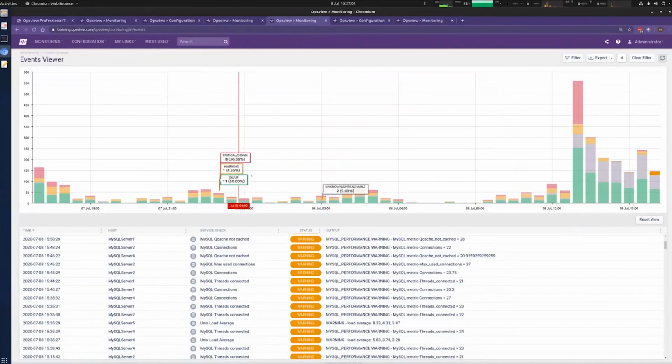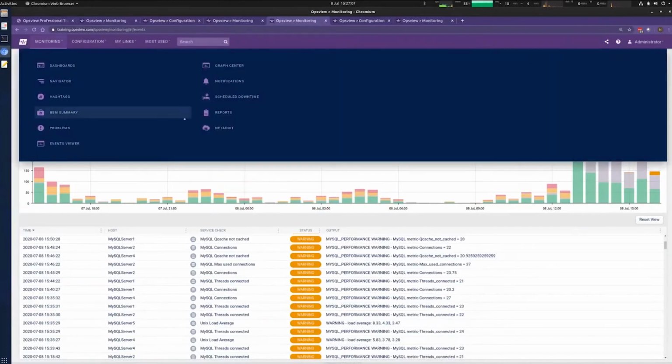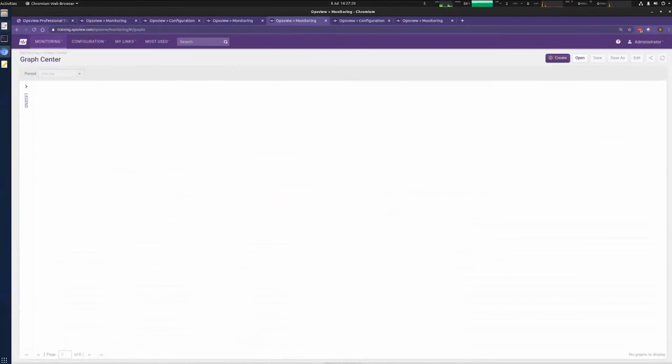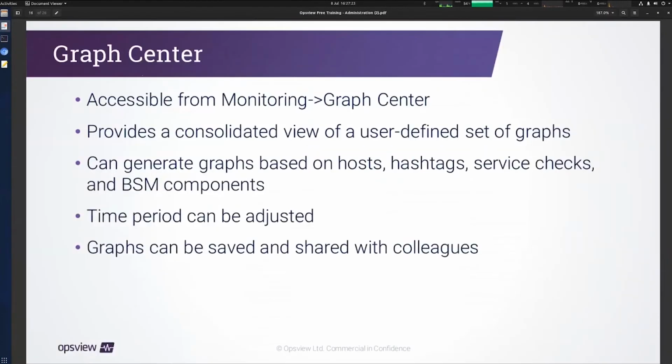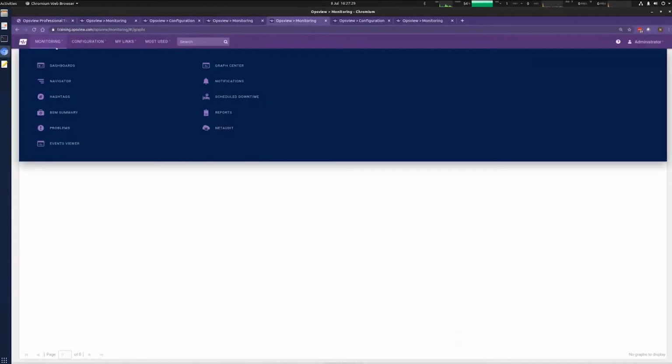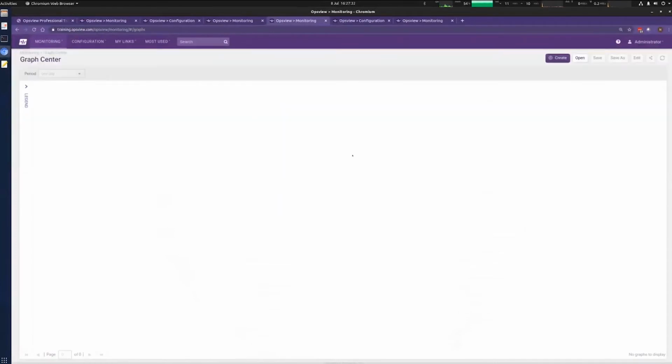Another excellent way of getting information out of Opsview is going to be our graphing center. So the events viewer shows us service check data and the actual events happening on the system. The graph center allows us to build a consolidated set of historical graphs in just a few clicks. So from top left again, we'll go to monitoring and then graph center. And it doesn't look like there's a huge amount going on here. I've got no graphs, it's a big white screen, there's nothing here.